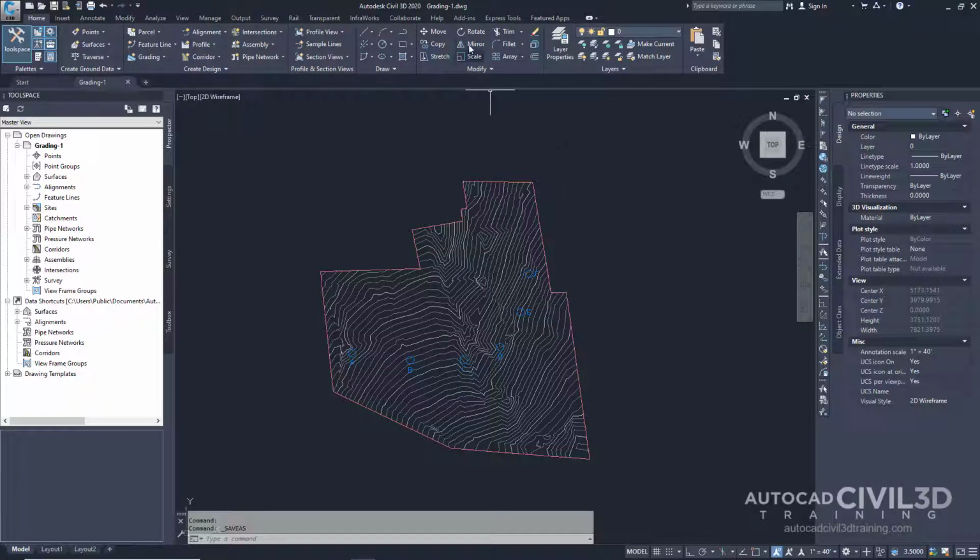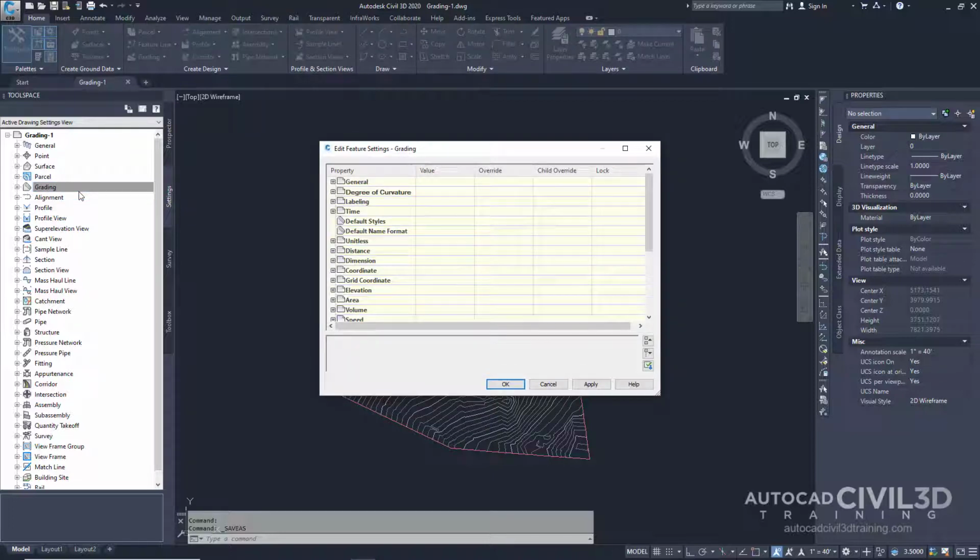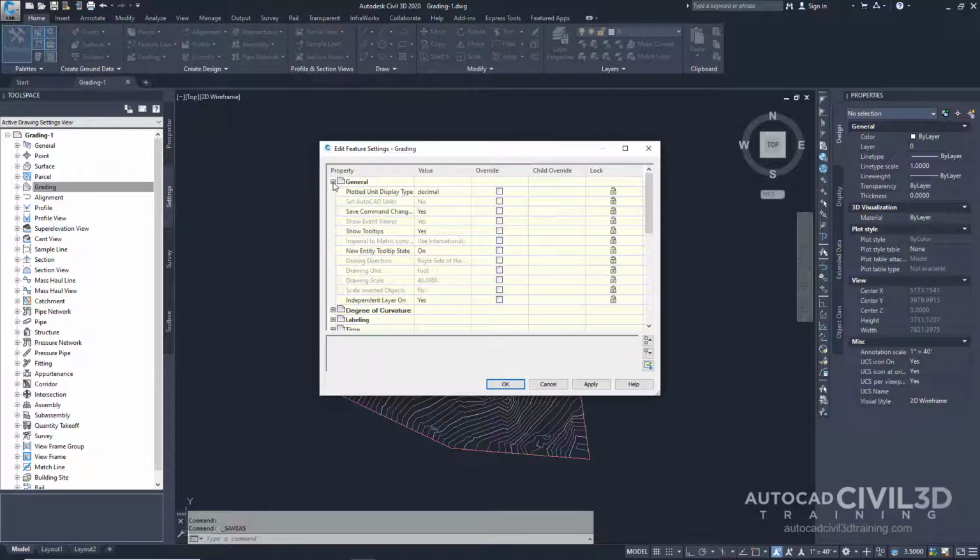Go ahead and open up your Grading-1 drawing in your tutorials folder and then navigate to your tool space and then click on the Settings tab. Next, right click on Grading and select Edit Feature Settings. In the Edit Feature Settings dialog box, expand the General section.